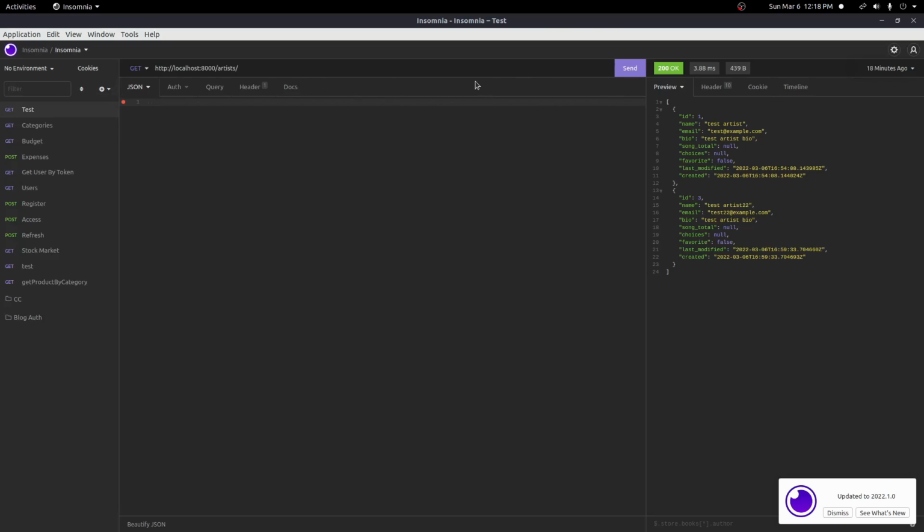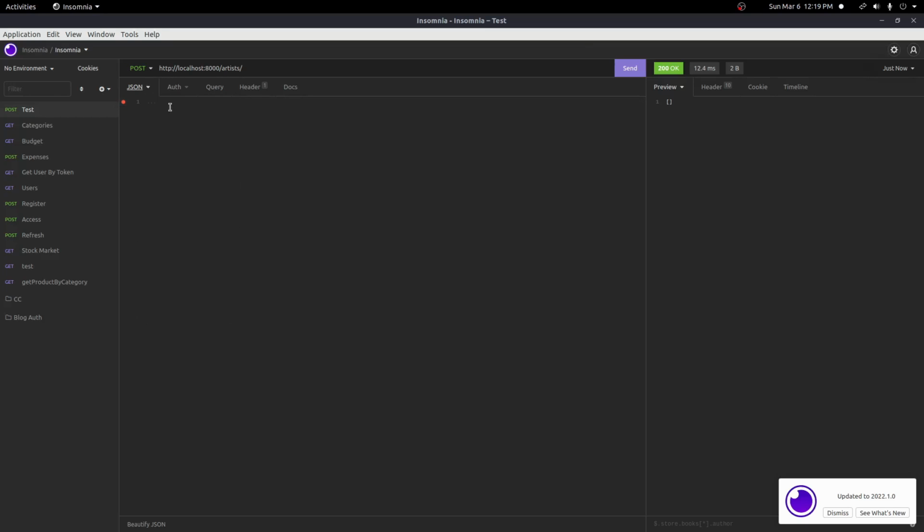So if I go here and I do a get, it'll return an empty list because we've not created anything yet. Then we go and do a post, and I can add it in my JSON body. So here, choose JSON if it's not already selected. Inside here, I can add my different fields. So we'll do a name, and this will be just test artist. Then we'll go ahead and do an email, let's just be test@example.com. Then we'll need a bio as well, so do a bio. Let's just be test artist bio or whatever. Okay, now we'll send that.